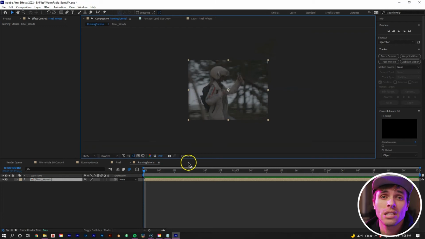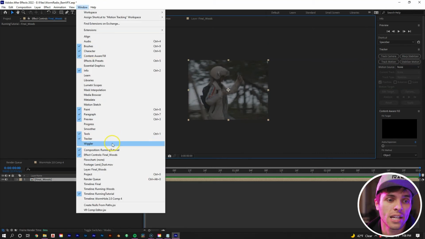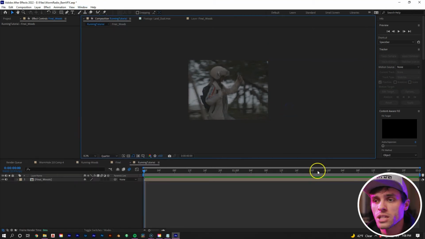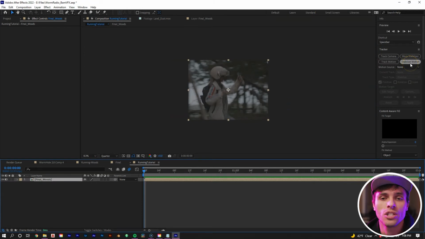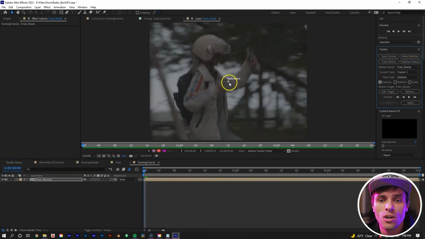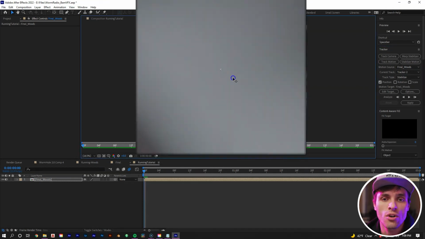Okay, so with this pre-composed layer, we're going to go to the tracker window, and if that window is not there, we can always go to window down here and select tracker. And you want to select your layer, click stabilize motion, and you're going to have this tracking point come up, and you're going to want to track this point to their face, to their eye, to their nose, to their ear hole.